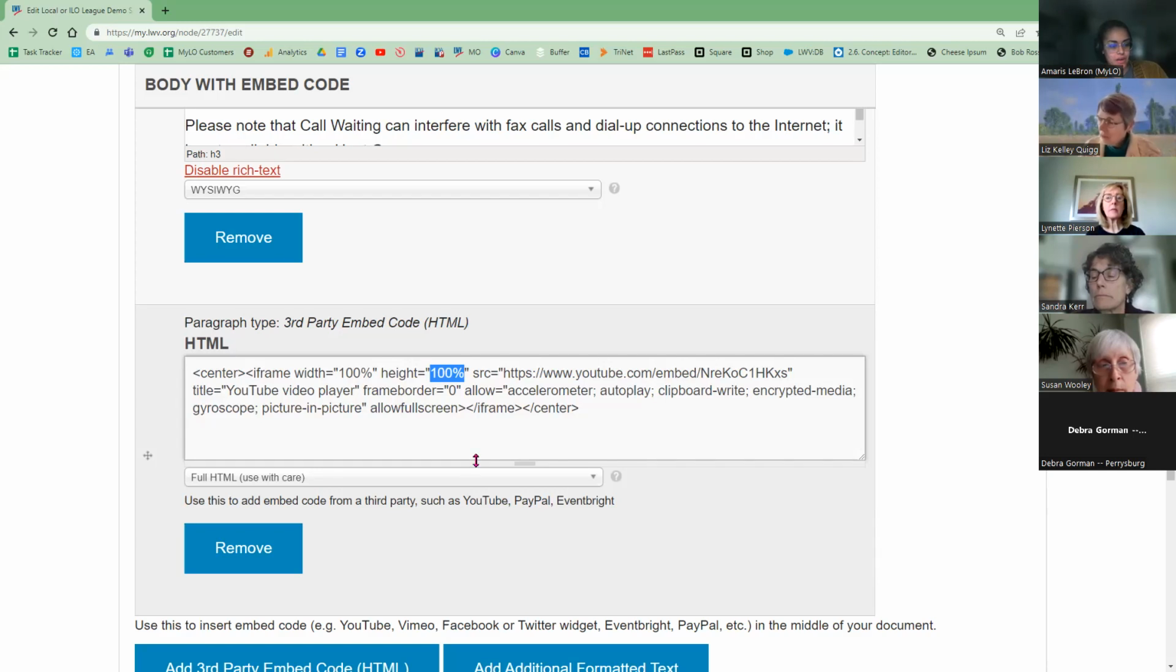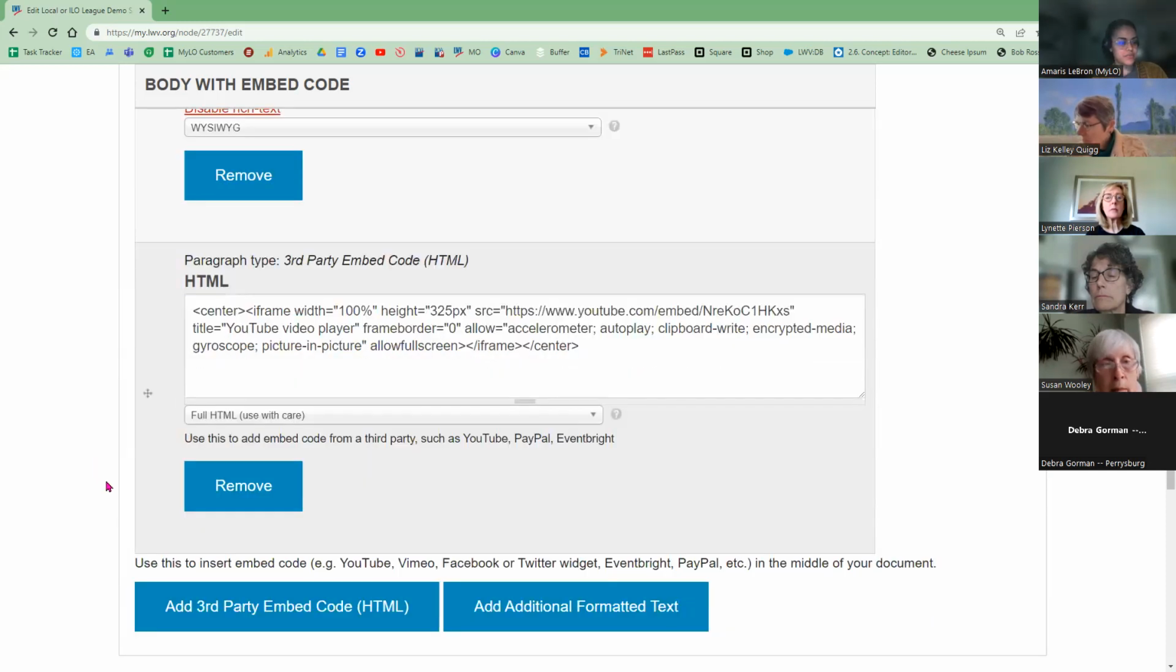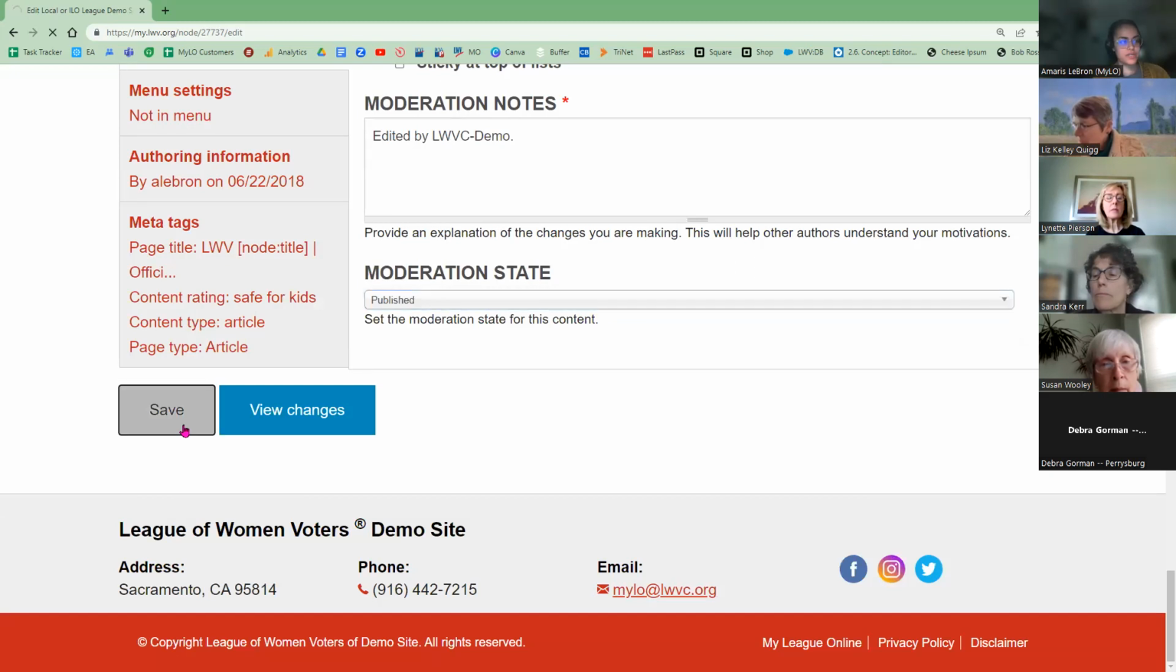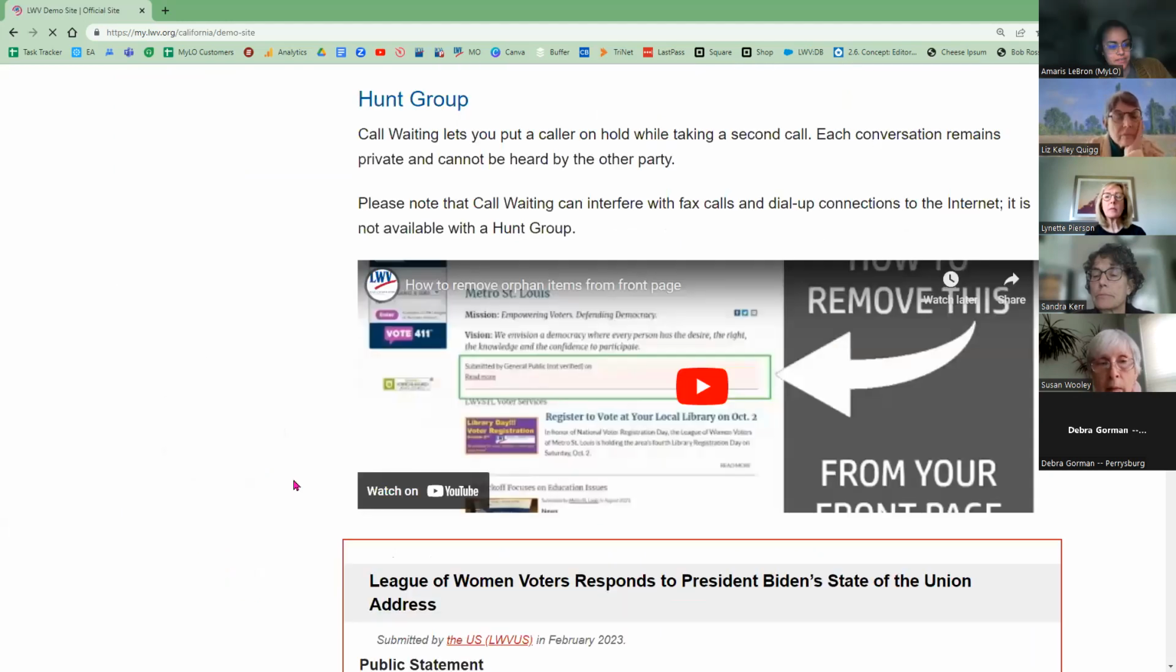So I'm just going to try a static height, but that is definitely something, if somebody does want some extra tips on that, I can just keep researching offline.